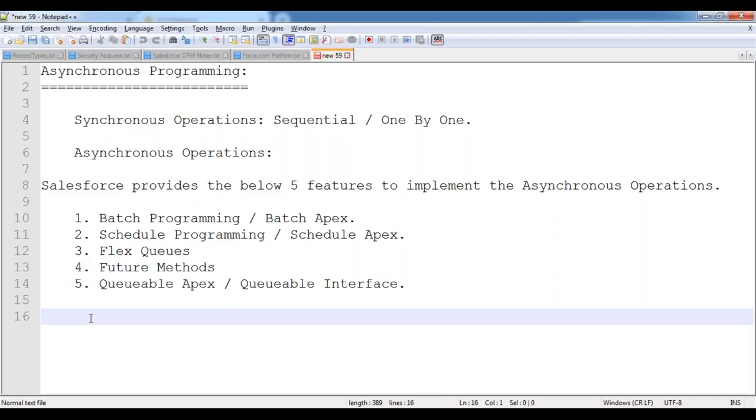So today we'll see the various ways to implement the asynchronous operations that we already discussed in the previous session. Salesforce has given multiple ways to implement asynchronous operations, like batch programming, schedule programming, flex queues, future methods, and the Queueable interface or Queueable Apex. These are the various features available as part of Apex programming, which you can use to implement asynchronous operations inside your Salesforce instance.